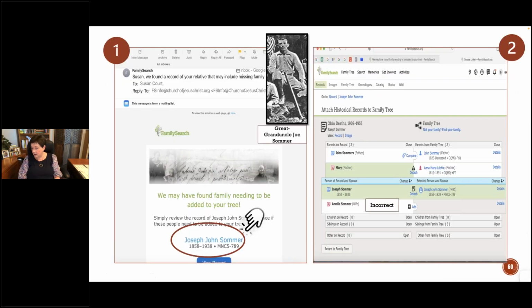Because it looks like the correct profile page, the one that relates to me. This Joe Summer has his parents' names correctly. The information is correct for his parents. His wife's name, though, is incorrect because it has her married name, so that's not correct.